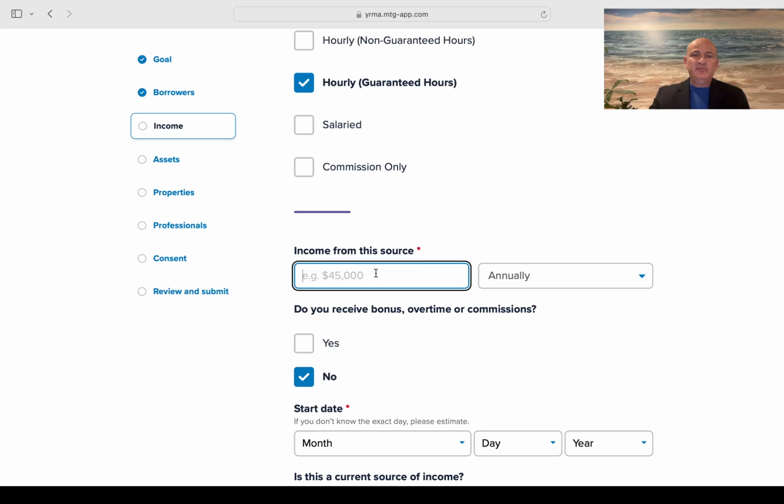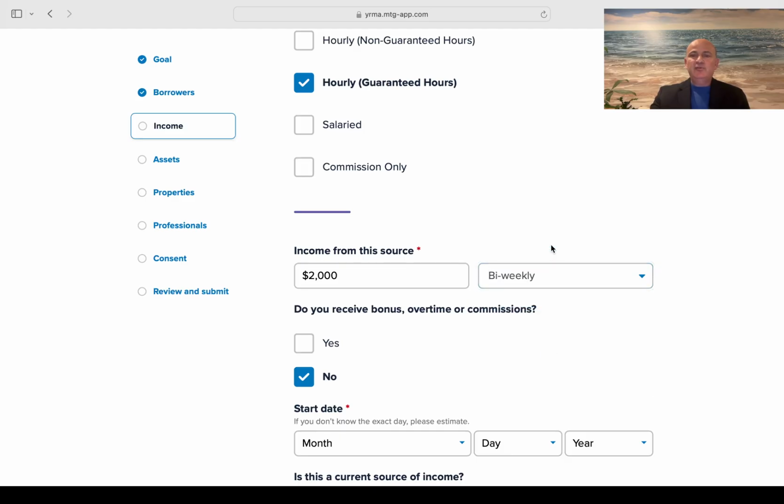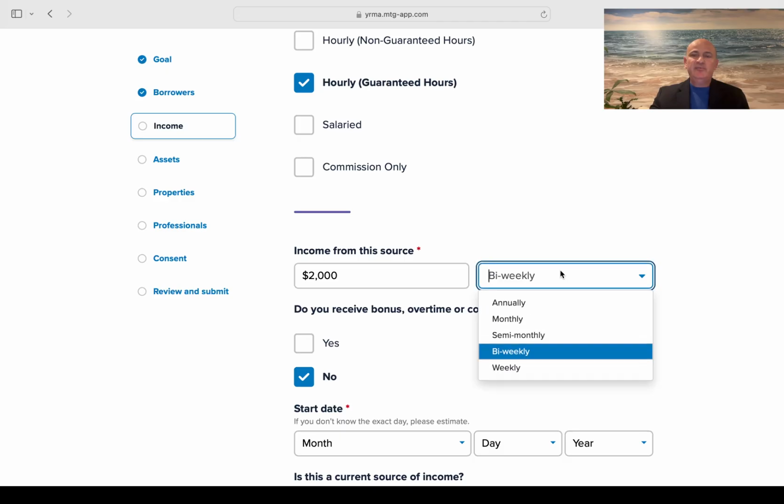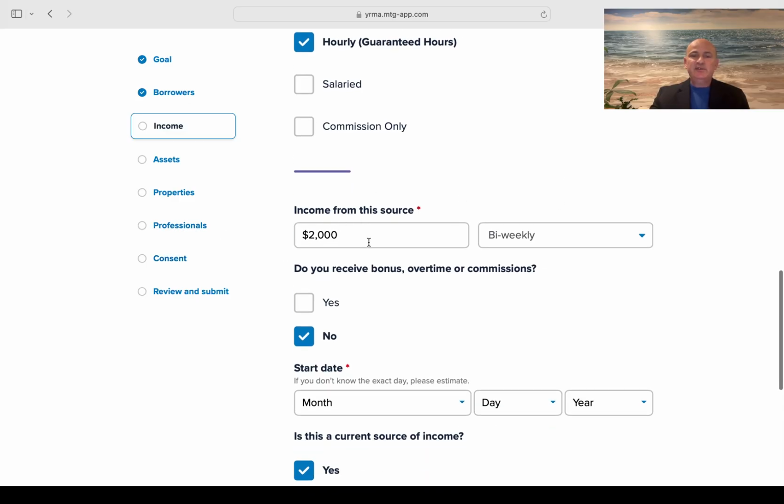Let's say I'm making $2,000 every 2 weeks. So if I'm paid bi-weekly, I will put $2,000 bi-weekly. If I'm paid monthly, I will put monthly. If weekly, weekly. If you know your annual salary, you can put the number and pick annually. My recommendation is to pick what you are actually paid. It's gross income, okay? It's before taxes.